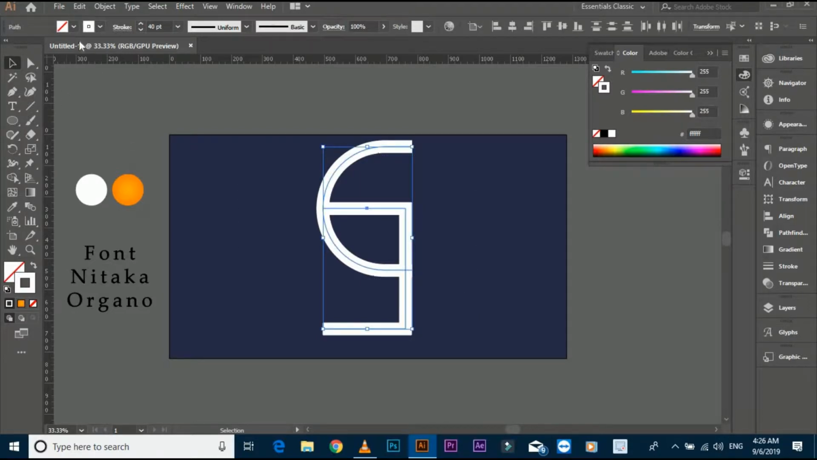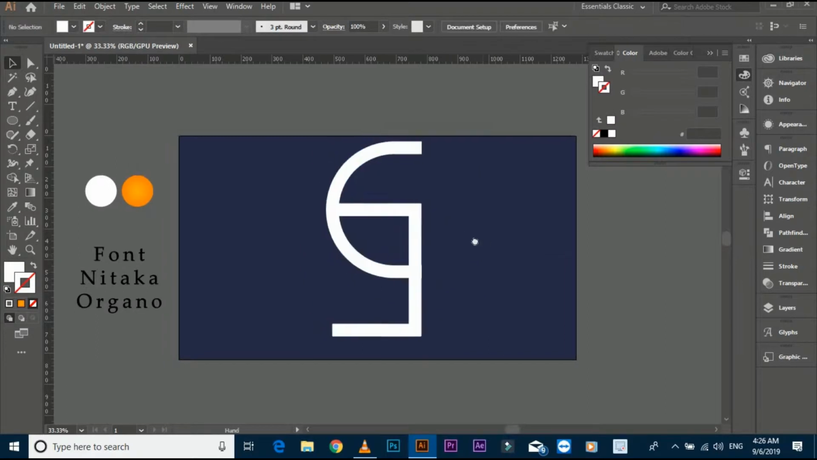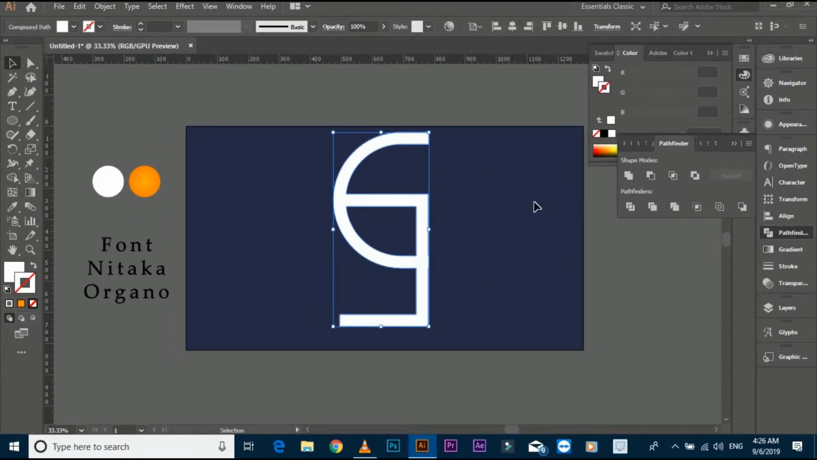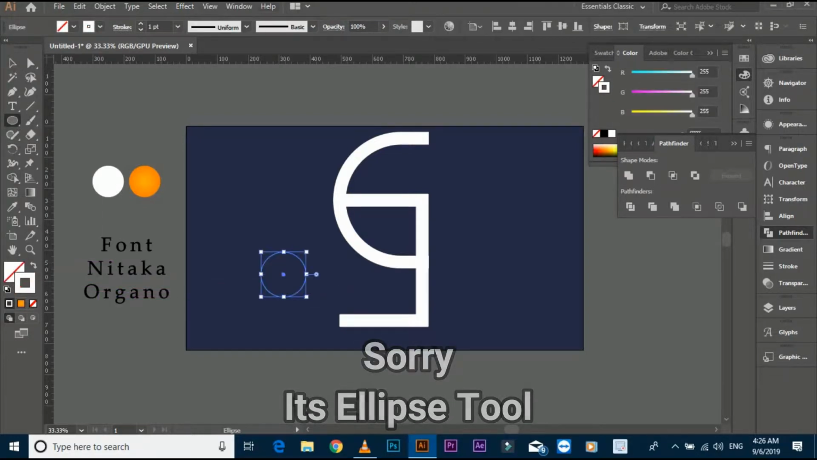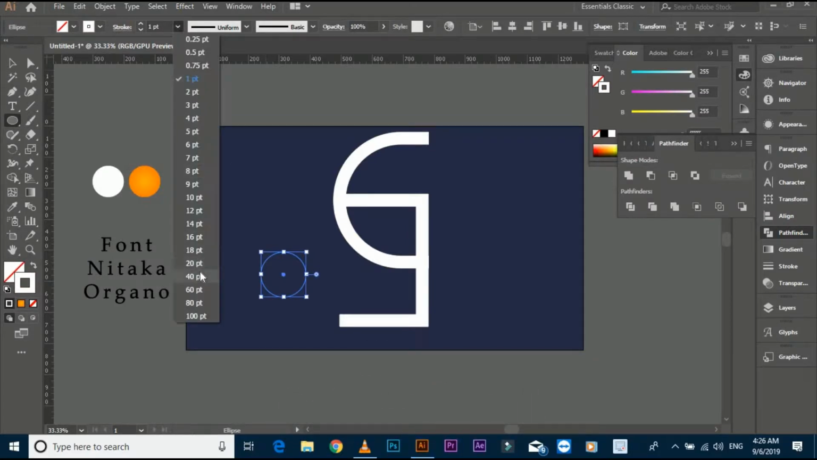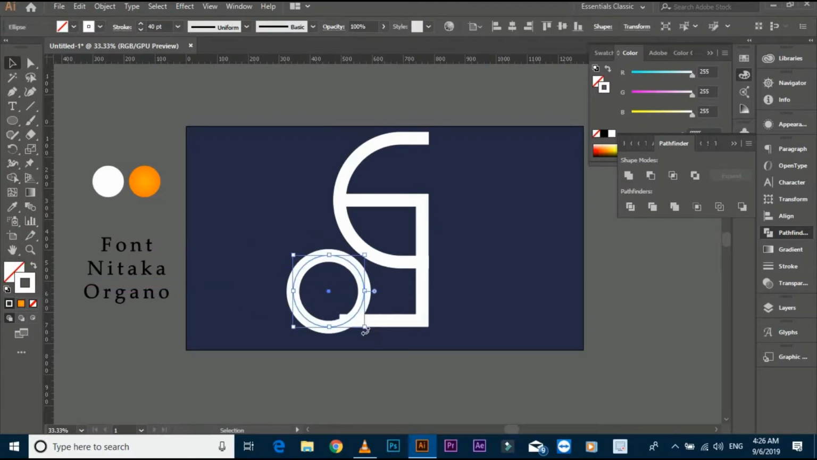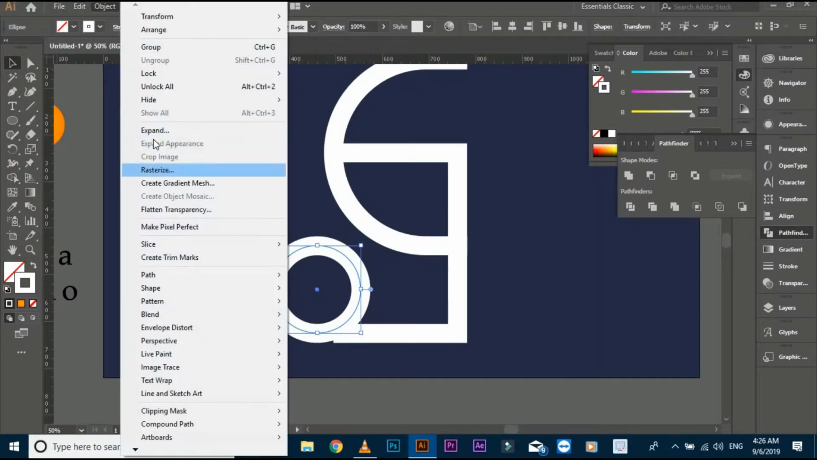Now select the shapes and expand them. Now go to Pathfinder and merge all the shapes. Make a circle with the pen tool and convert it into a stroke, and increase the stroke size. Expand it and adjust it with the shape.